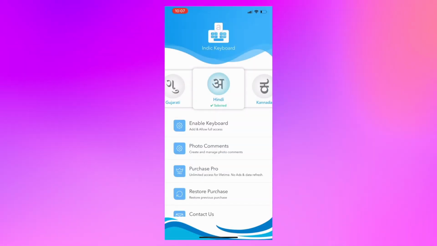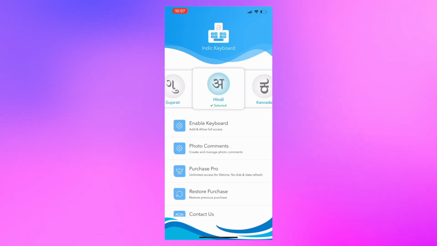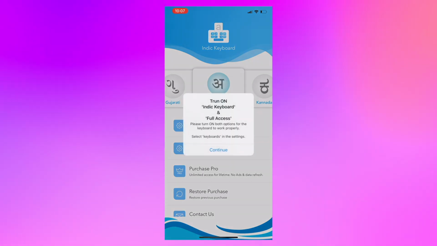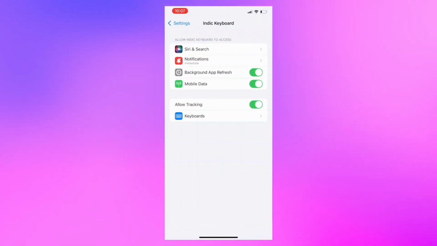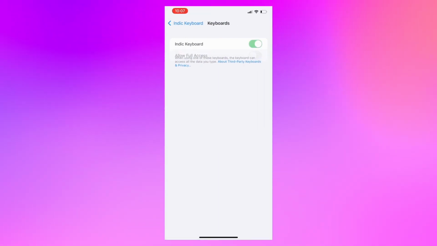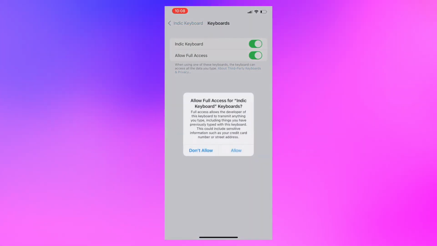In order to activate the keyboard, first, let us enable the keyboard from the phone settings. Click Enable Keyboard from the home screen. Click Continue to proceed. You will reach the settings screen now. Click Keyboards, enable Indic Keyboard and allow full access. Click Allow in the pop-up.